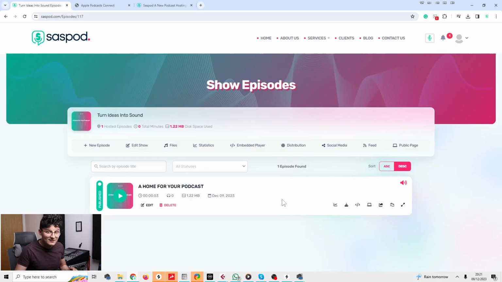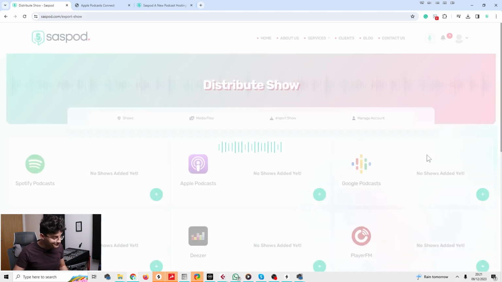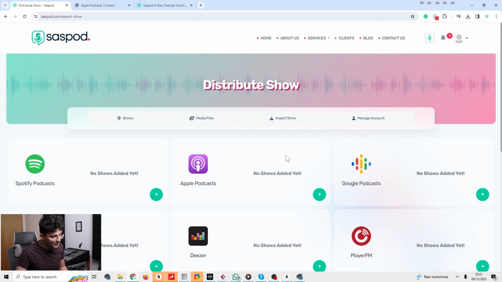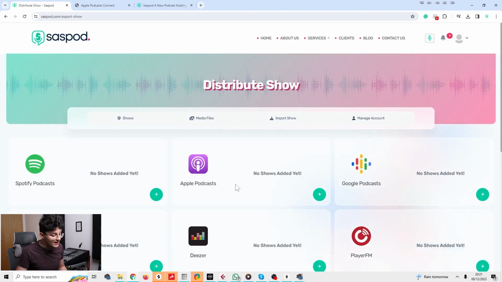So let's get into that. What we have to do is go to the menu and then go to Distribute Show. Once you've done that, you'll have to go to Apple Podcasts. As you can see, there are many other platforms where you can distribute your podcast. That's the benefit of using a third-party host. We're gonna do this with Apple Podcasts only today. So you click on Add Show.